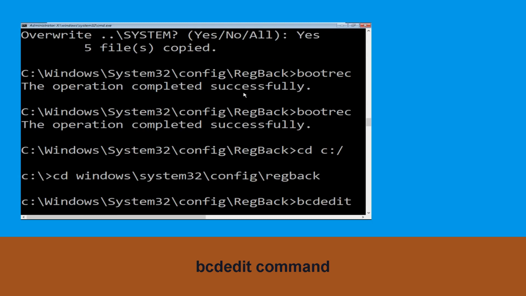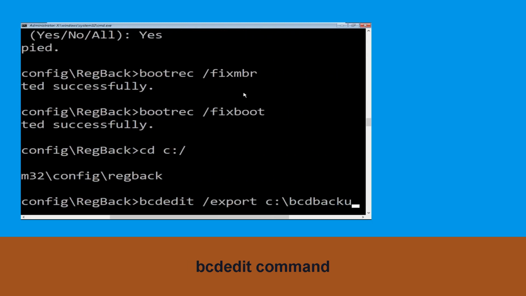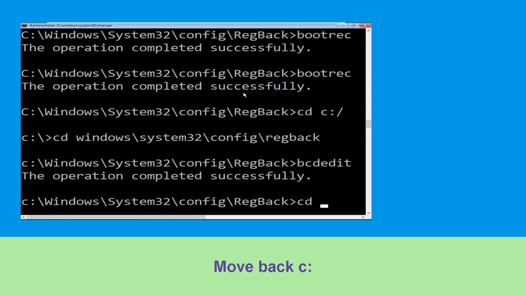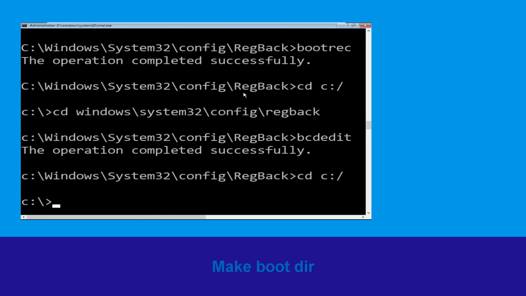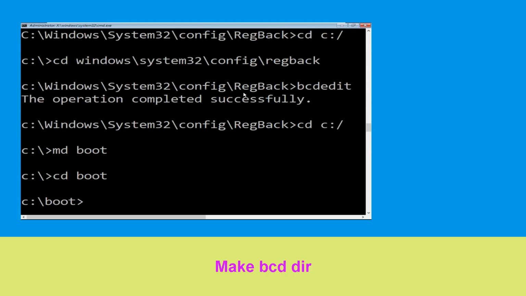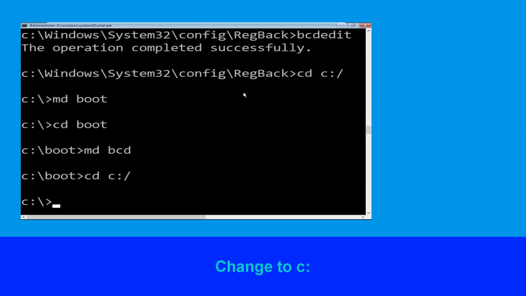Now execute this command. Type bcdedit /export C:\bcdbackup and simply hit enter to execute this command. Then move to the next one. Now type cd C:\ and hit enter. Now type md boot and hit enter. Type cd boot and simply hit enter. Now type md bcd and hit enter. Type cd C:\ and hit enter.